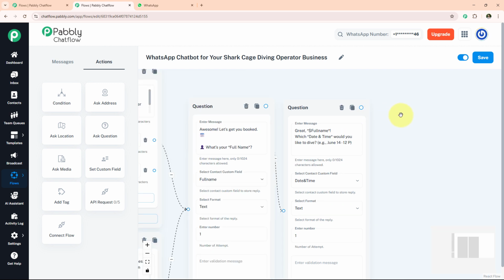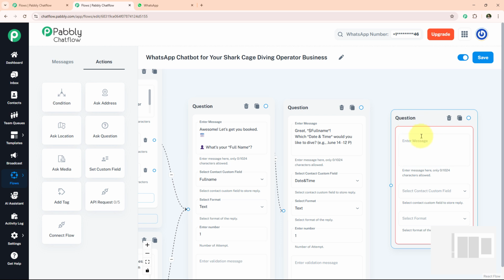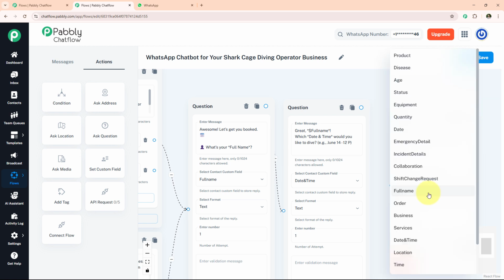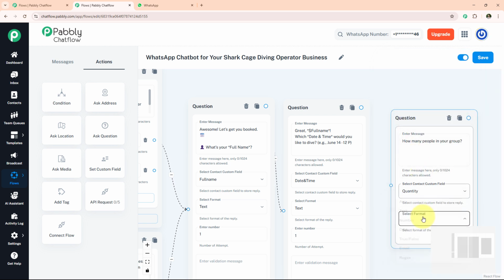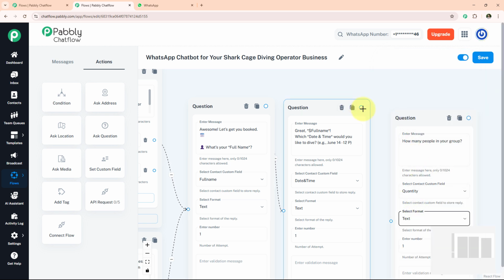Now we take another question box and write a message on it. How many people in your group? Now select the contact custom field, quantity, and select the format, that is text format. Now we connect this question box to this box.